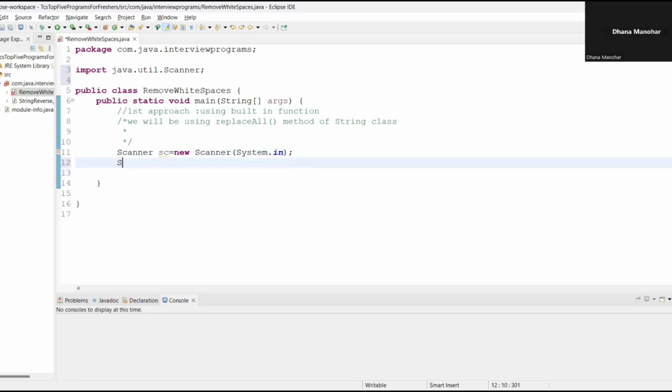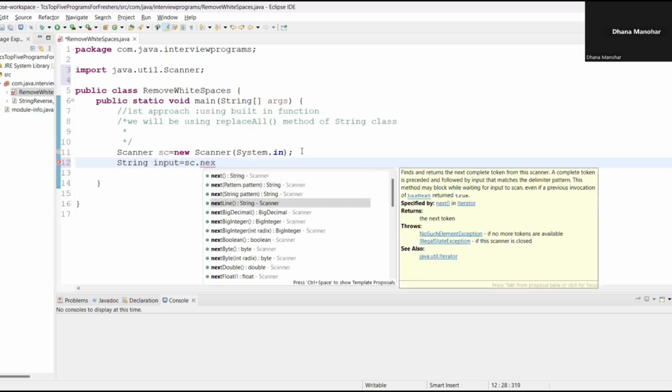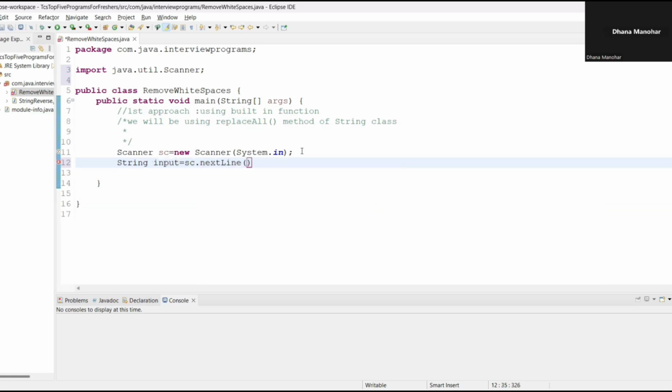Once I import the Scanner, the next step is we have to read the input. First we declare the string, a variable called input, and then I'll be using the Scanner reference variable, sc.nextLine(). nextLine is the one responsible for reading the input values. For int you will use nextInt, for string you will use nextLine.